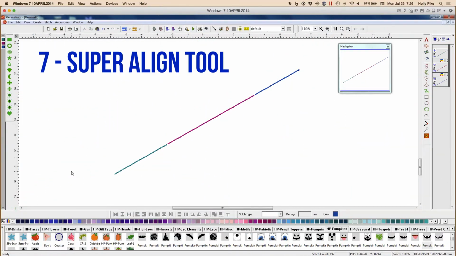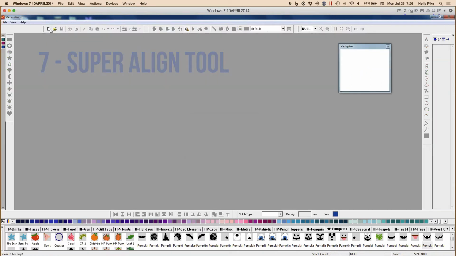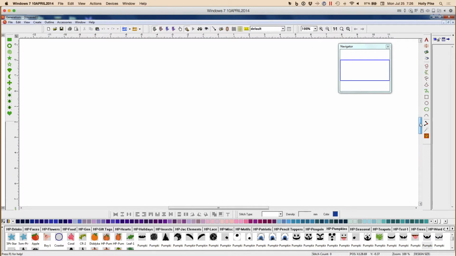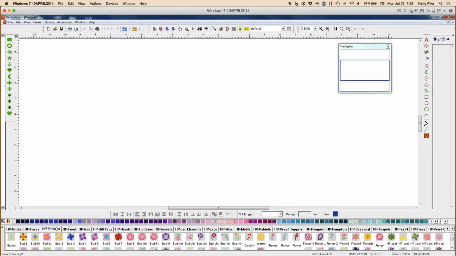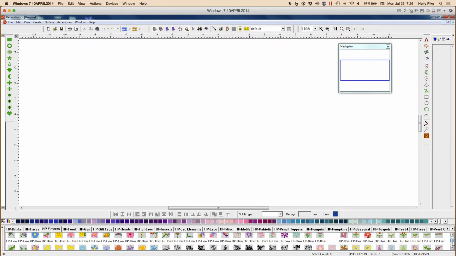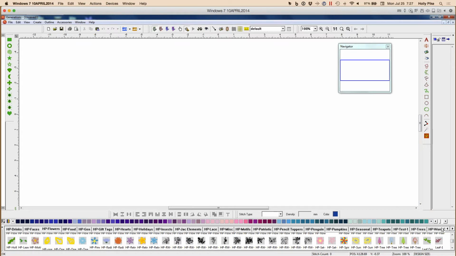Okay, the next one I'm going to do is the Super Align tool. I don't know how many of you are aware that we have a Super Align tool. I didn't know it for a long, long time, but we do. We have a Super Align tool. I love this tool. There's only one software I know of that does this a little better, but this is a really great tool. And I say that only because I'm being honest. But I would not trade just because of that.